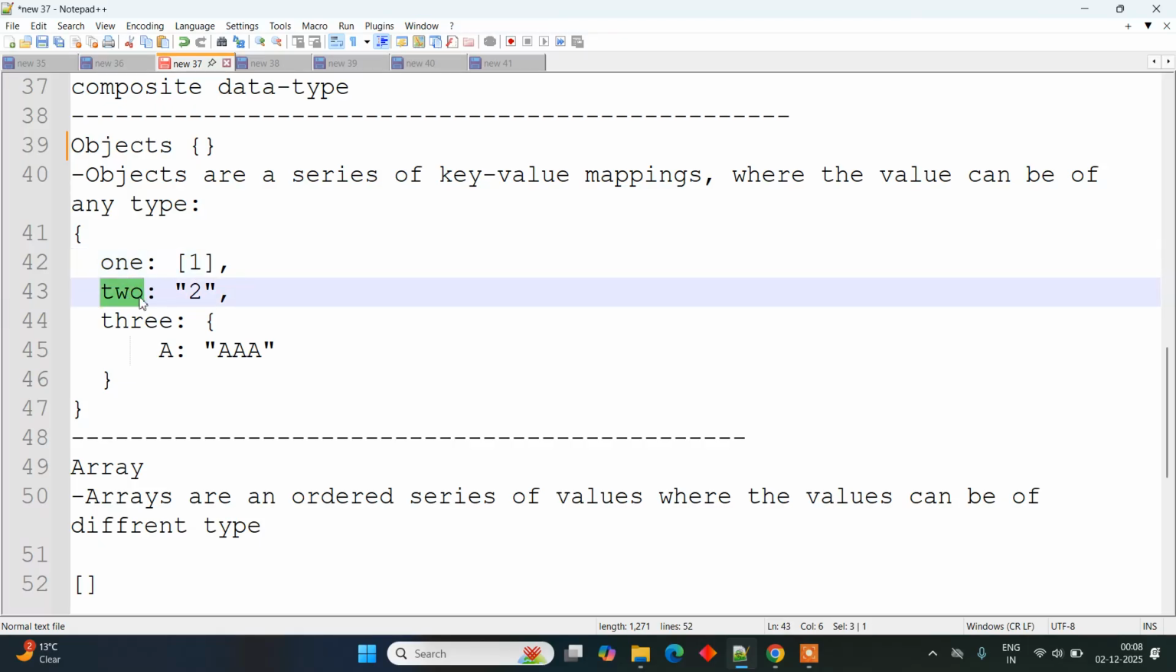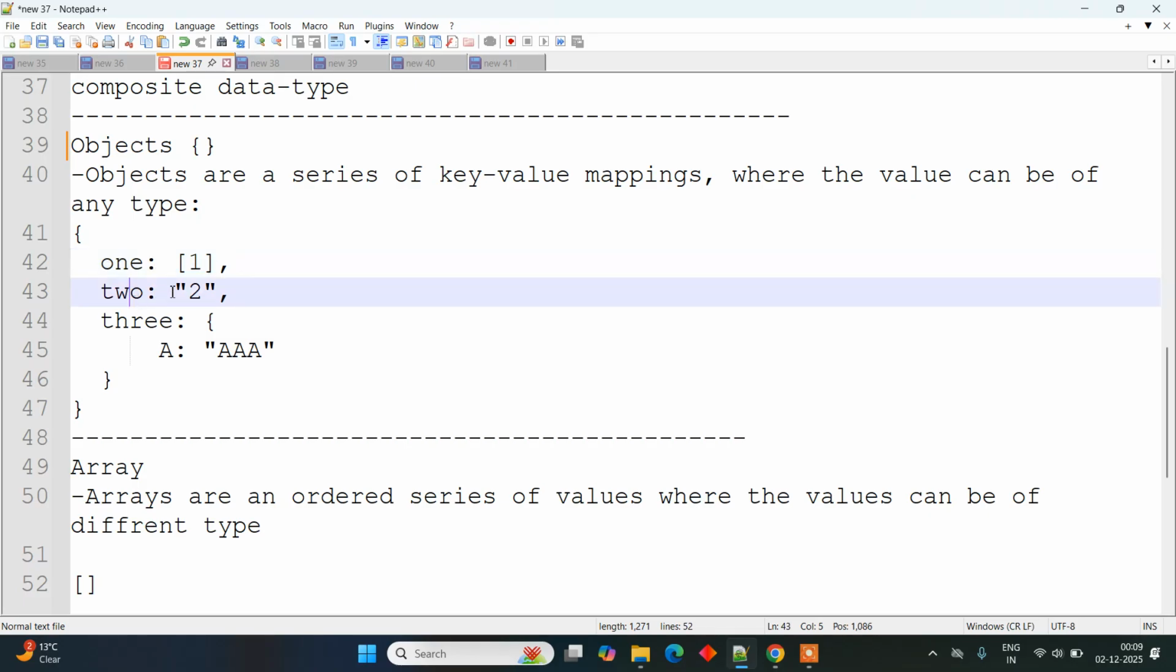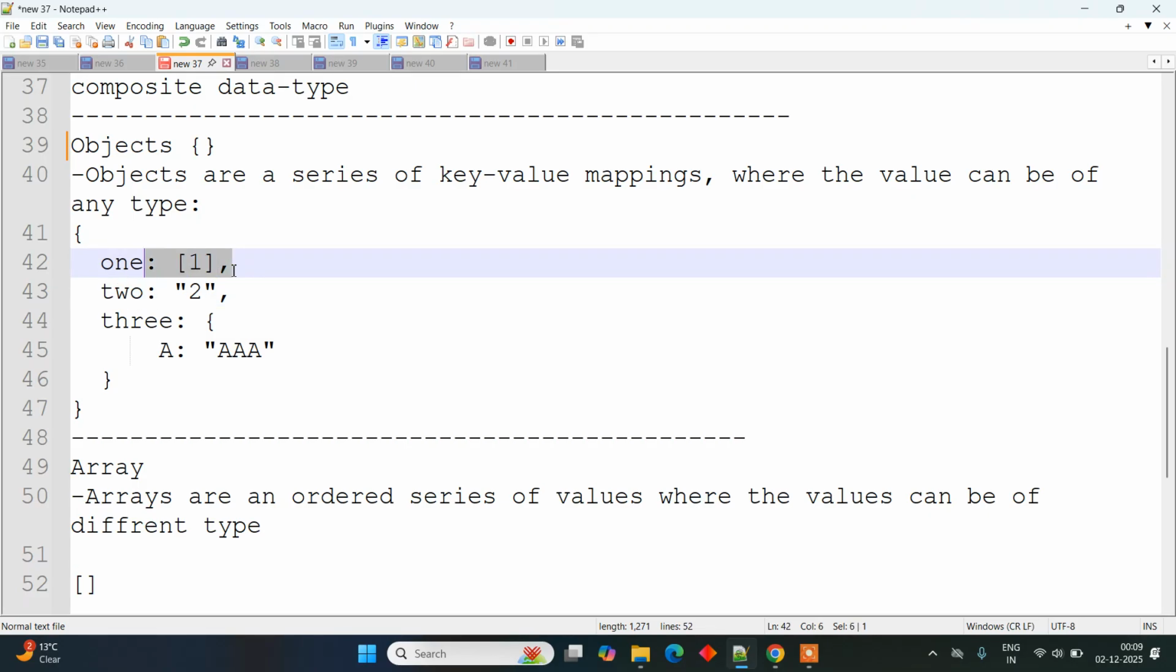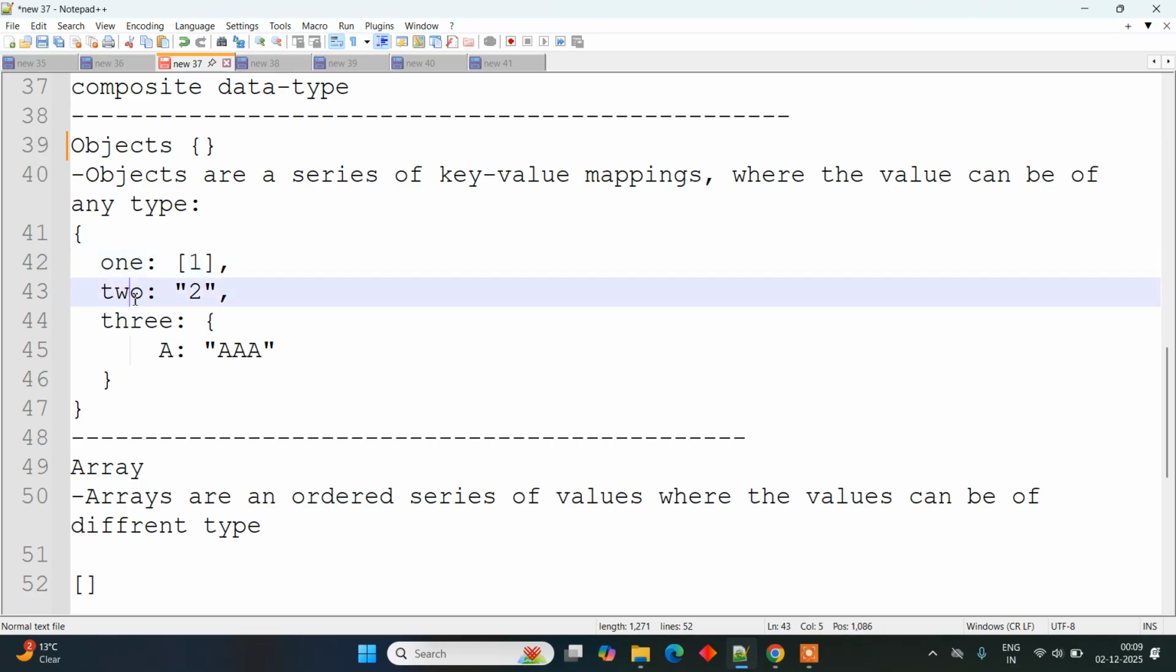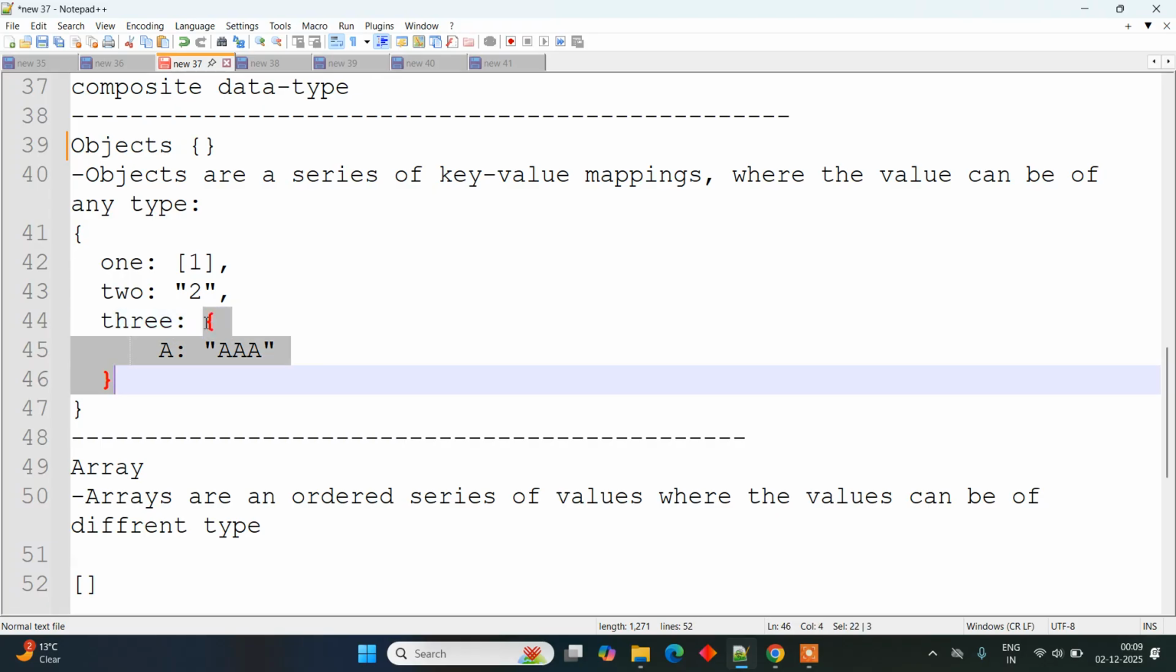Likewise, 2 is a key. So key-value pairs are separated by a colon and 2. So this is one key-value pair. If we have more than one key-value pair inside an object, we add a comma, then we write the second key-value pair. So we have another key that is 2, and separated by a colon we have another value that is 2. It is a string, right? So for the third key, the name of the key is 3 and the value of this key is an object. So that's how we create an object.